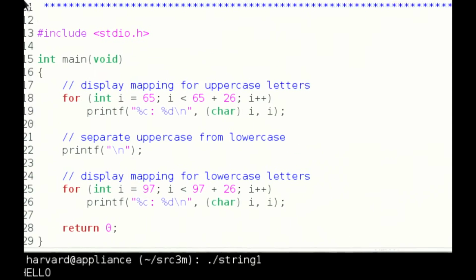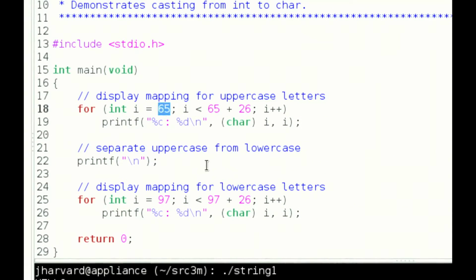So notice what I did here. I iterated from i is 65 on up to 65 plus 26, because I wanted to print out 26 letters in the English alphabet. I plus plus on each iteration. And now notice this again. It's the recurrence of our friend typecasting, whereby you convert one data type to another.